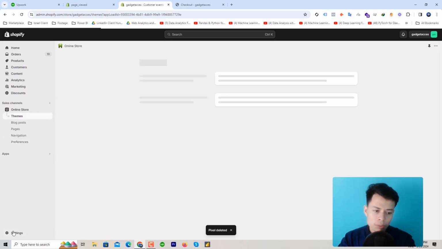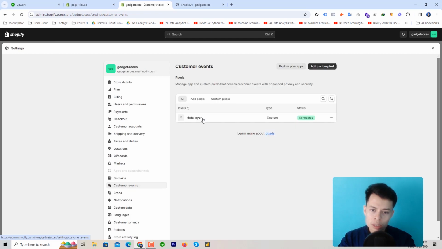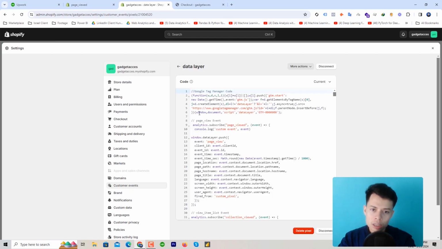But one more thing, if I go to the settings section in the custom event, you can see if I open the data layer, it's actually the data layer working from the sandbox. Sandbox means it's a secure place from Shopify. That's why the Google Tag Manager debug view did not connect with the Shopify store, but in the backend the data layer code must be working. Okay, let's see what happened.